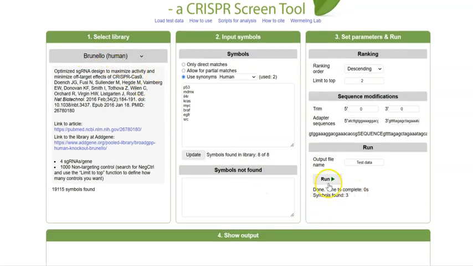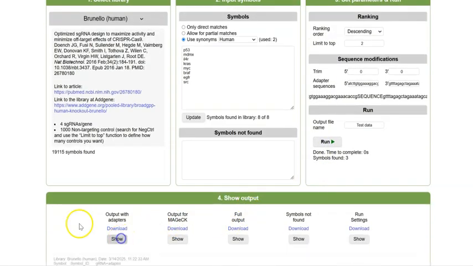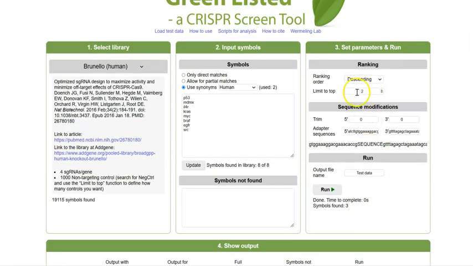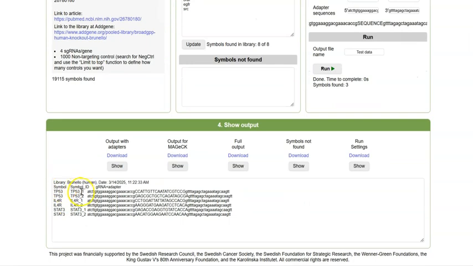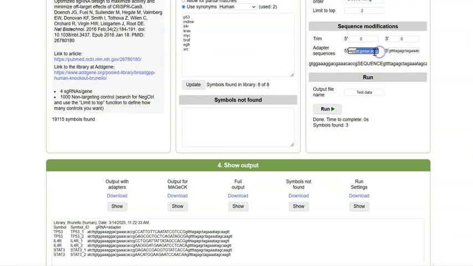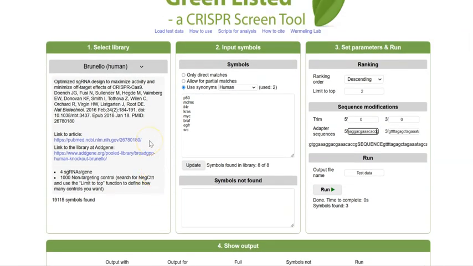So here is using the Brunello library, and what you'll find then, and here we're limited to top 2, so that's why you only see 2 guides each here for these. You'll see that one guide here has a G, another one has a G, but most of them don't, right? That's the capital letter. But we make sure by having a G in the adapter sequence that there's going to be a G there. So for the Brunello library, and basically for all libraries, as far as I know, this is how people do this.